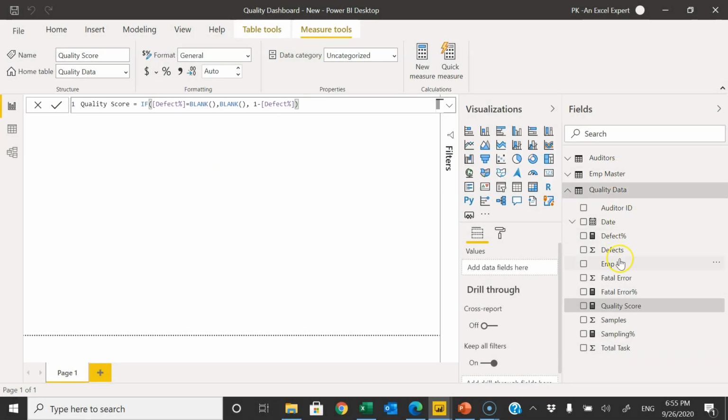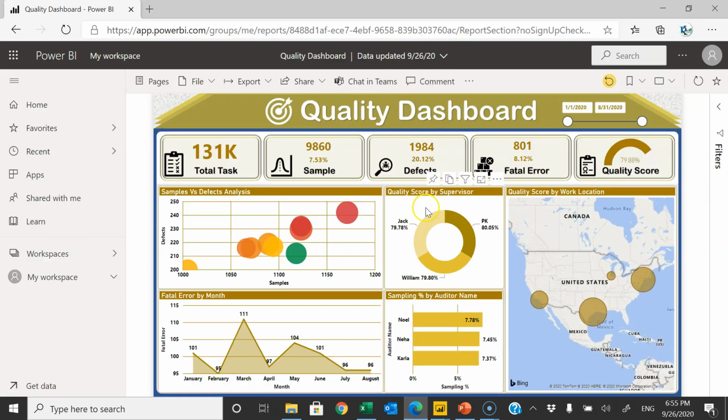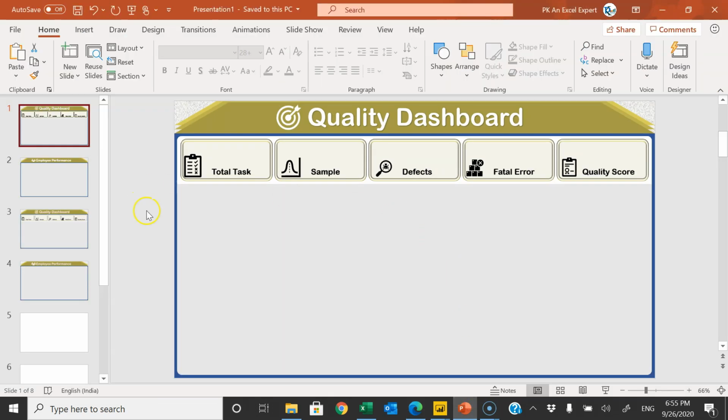Alright, we have put all the formulas. Now we will start designing our dashboard. To design the dashboard, we will take the support of PowerPoint presentation to create this beautiful background. Alright, so I have taken the support of PowerPoint presentation.